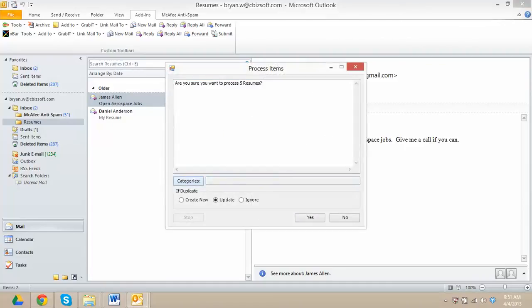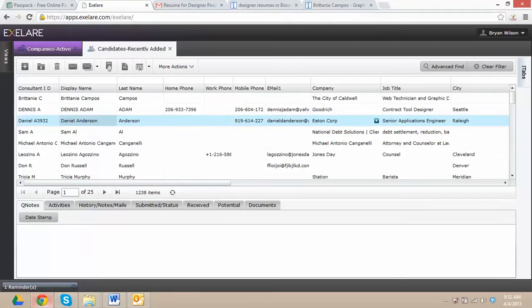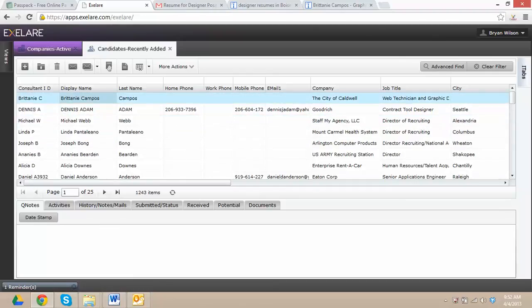And again, if we want to categorize the 5 resumes we're about to process, we can. And again, what to do with duplicates. I'm going to say if we find a duplicate, simply update it. And then hit yes. And so the software is going to one by one add those resumes. And as you can see, it's very fast. In the time it's taken me to talk here, we've just parsed in 5 resumes from a file folder. So you can see how handy that is. And now if I come back to Exelare and hit refresh, there's 5 more candidates that have just been added into the database. Pretty fun.